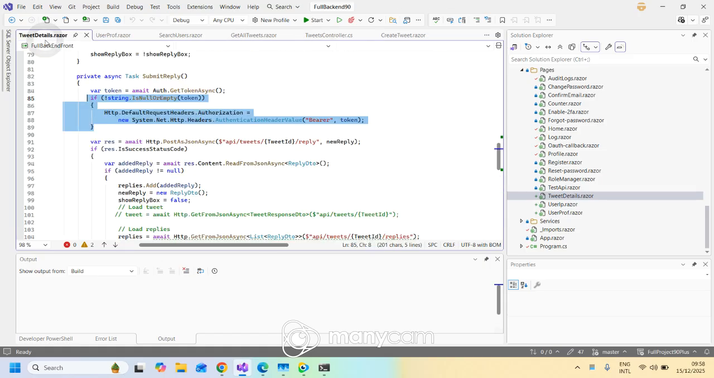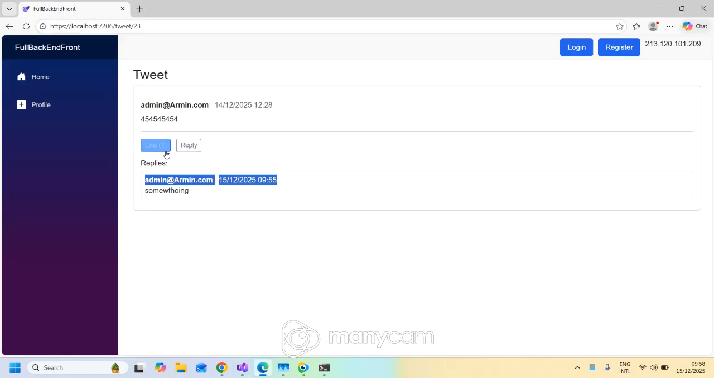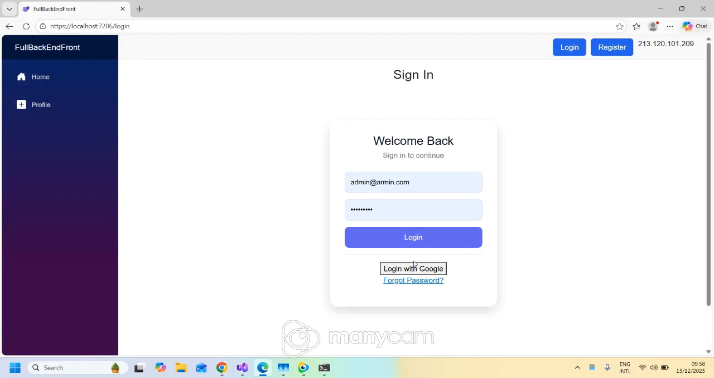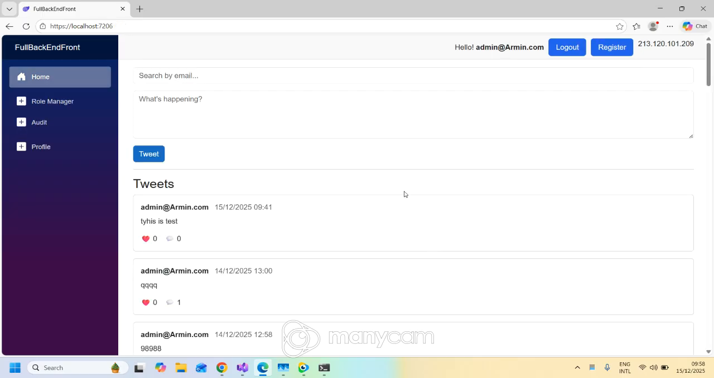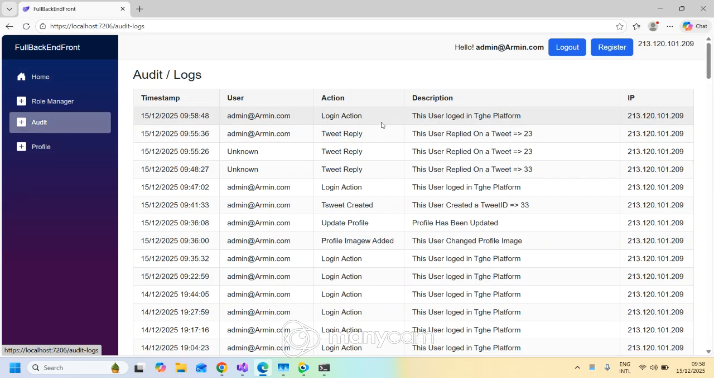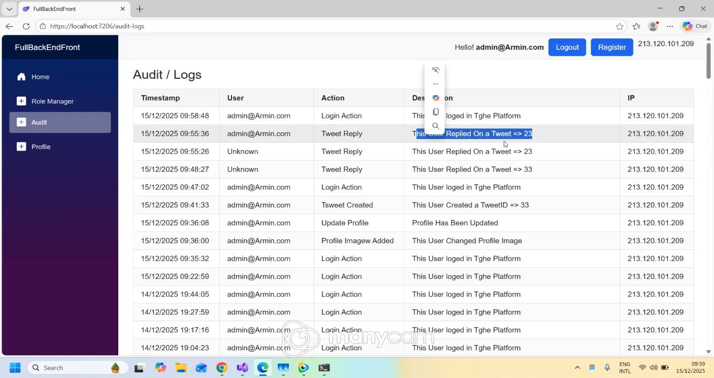Let me go back there. Let's see what. Okay, let me come back here. Let's log in again, because I said in 5 or 10 minutes our JWT token will be expired, and then we are automatically logged off from the service. And we have here audit. If you check here, for example, it says this user replied on a tweet number 23 for our administration.